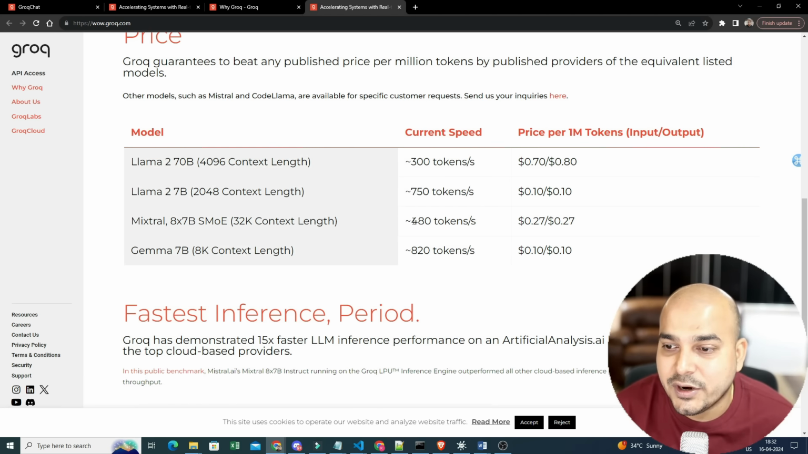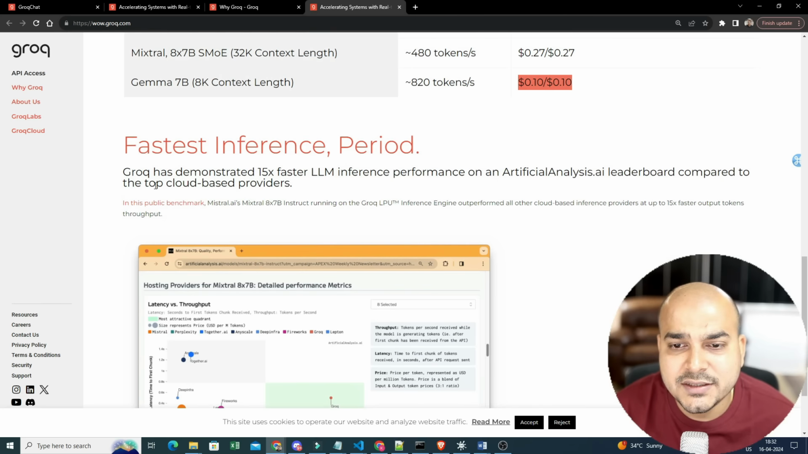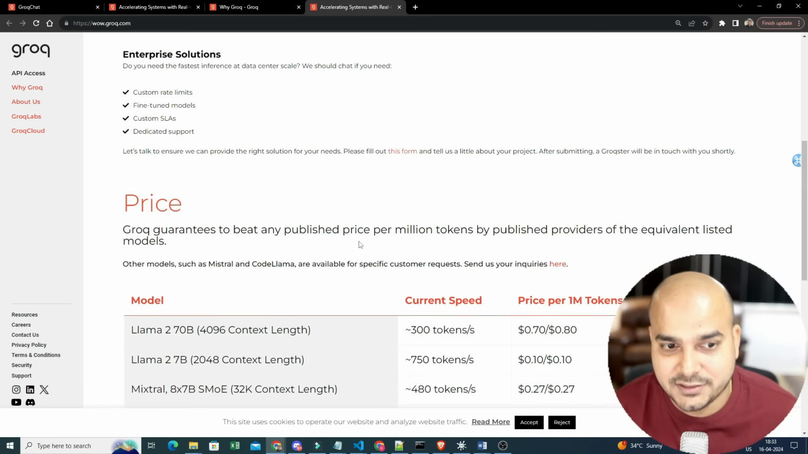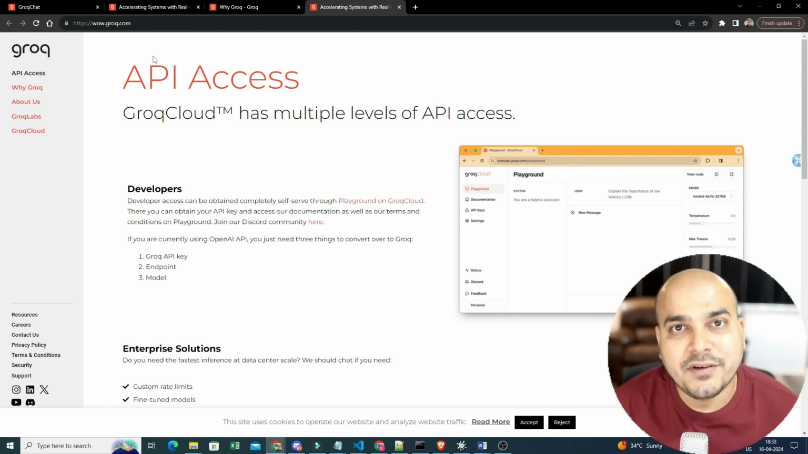Then Mistral is there, 480 tokens per second. Gemma 7B, which basically has 8K context length, and this one is somewhere around 32K context length, right? 820 tokens per second. And the price is also very minimal. As usual, you can see Groq has also demonstrated 15 times faster LLM inferencing performance on an artificialanalysis.ai leaderboard compared to the top cloud-based providers. So this is awesome, and you should definitely know this.